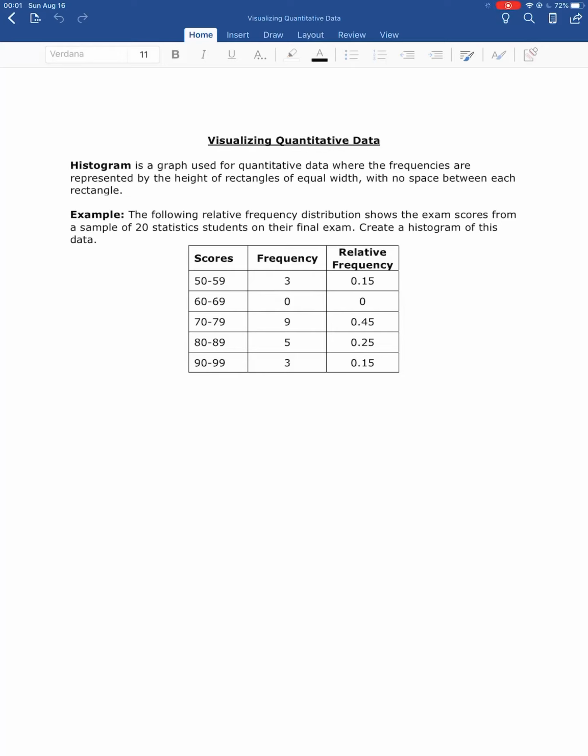All right, so once we have organized our quantitative data, we can go ahead and visualize it. We can draw pretty pictures. So for quantitative data, we're going to use a histogram, which is very similar to a bar chart or a bar graph, except that there is no space between the rectangles. Okay, and then the way that we label that horizontal axis is going to be just a little bit different as well.